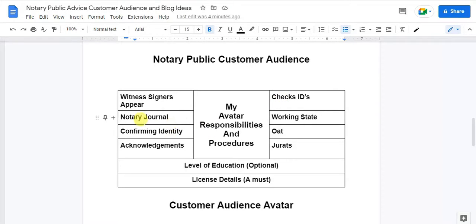And as well, you have to tell them that you keep a notary journal. What is the process when you witness someone signing? You're going to tell them how the notary journal works, and you're going to tell them which state you are licensed to work in as a public notary as well.